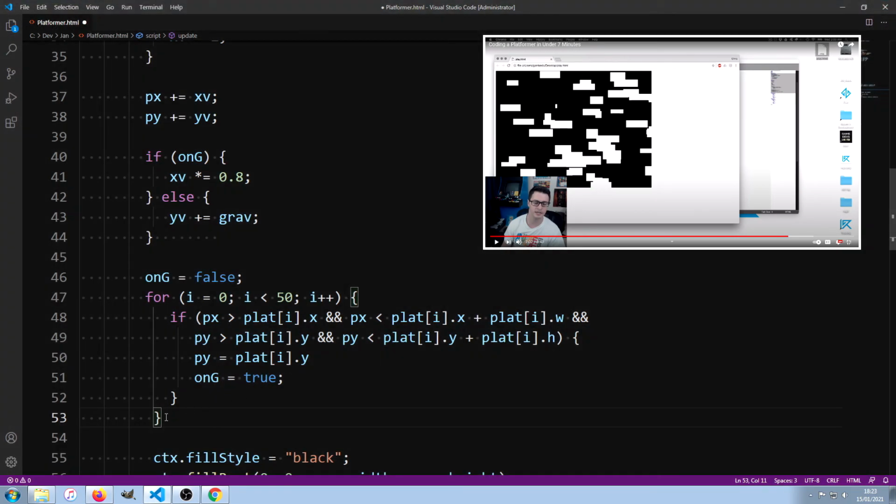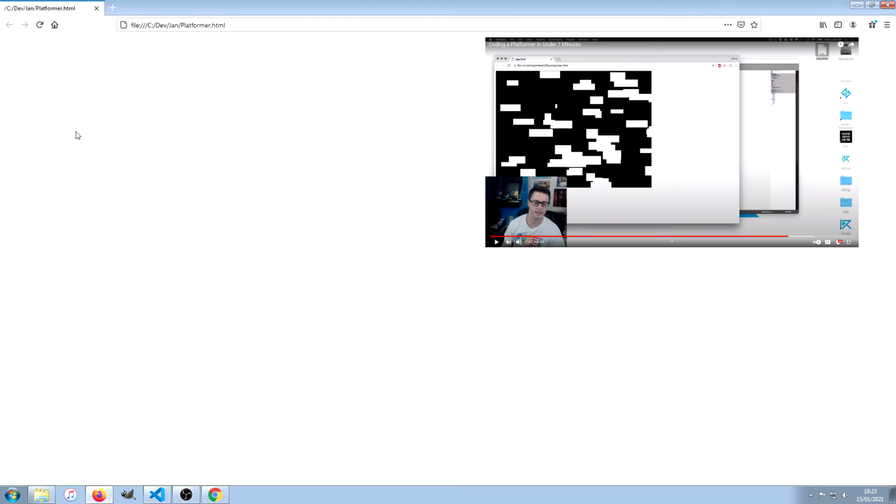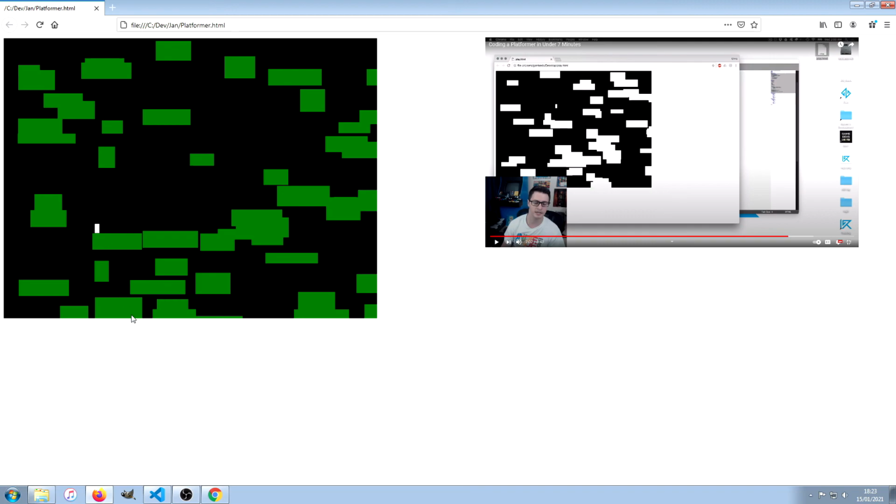So yeah, it's the same mistake again. I just missed out a curly brace here. Alright, let's try again. Hopefully that should have fixed it. Let's get rid of the debug. Oh, there we go. Oh, you see that? Kind of, I take my finger off here. That's the friction being applied there. And we jump. So there we go, platform game.